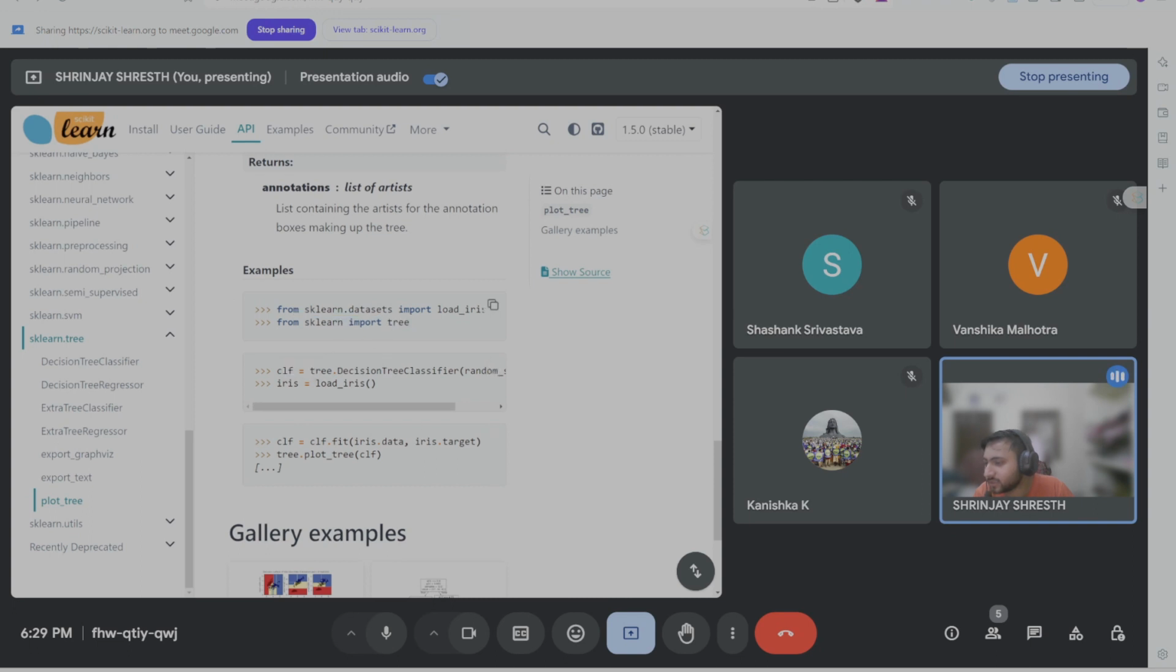So let me use it for this example. I'll help, and I'll give you that as the homework. So I have this load iris dataset. Okay. Now let's do what?